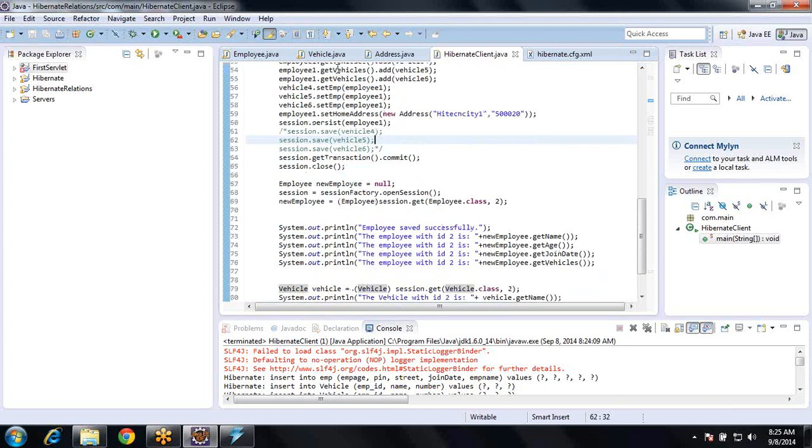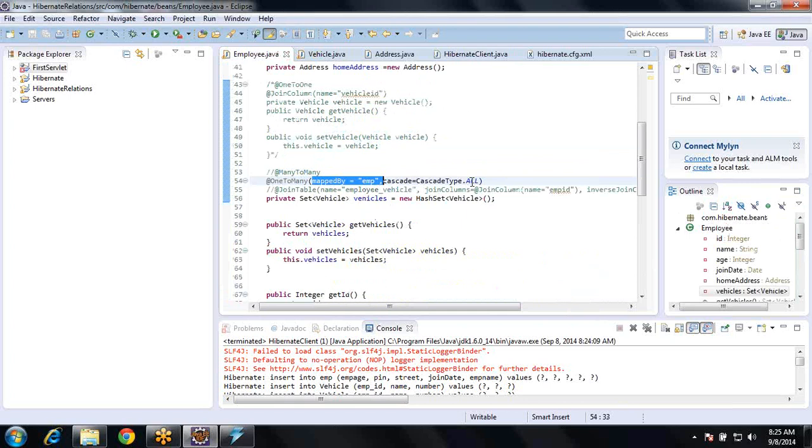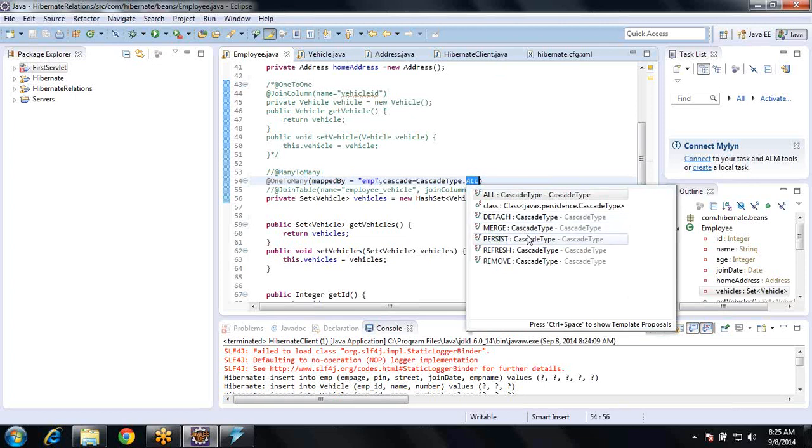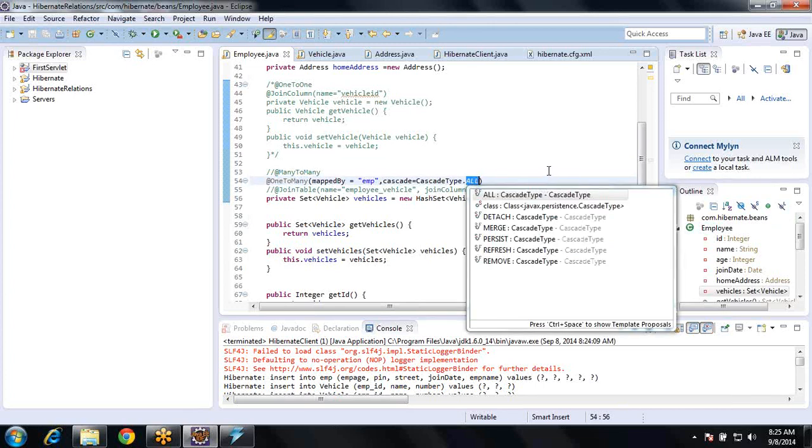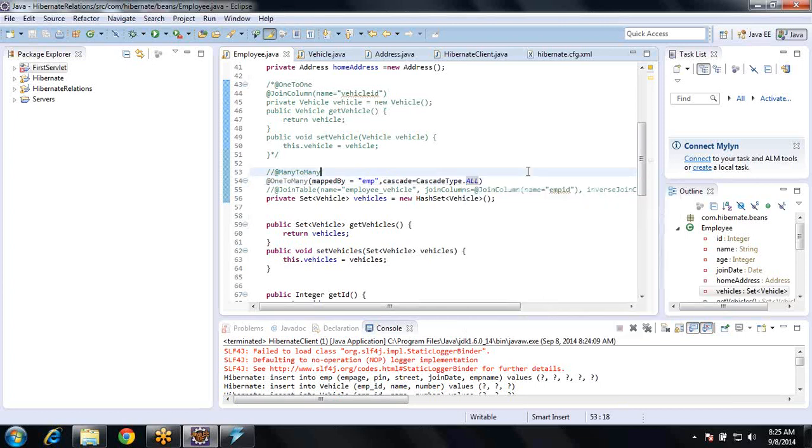You can also enable cascade operation for each operation. Right now this is only for create. It can also do it for merge, refresh, remove and persist operations. So that's why I mentioned all here. For remove, merge, anything, cascade will run automatically. So what's your question?